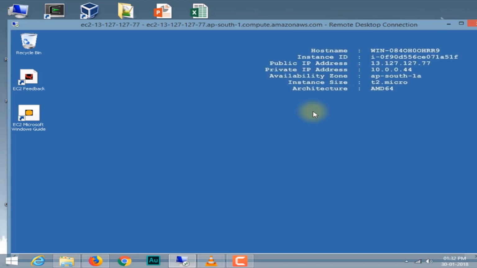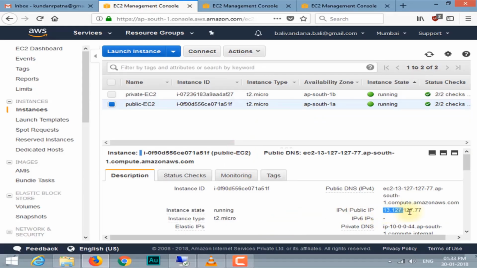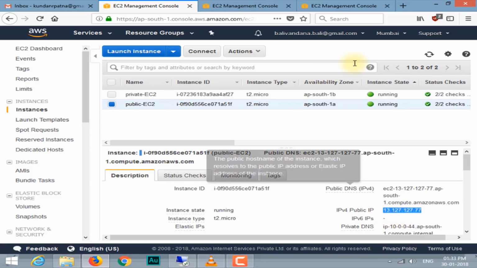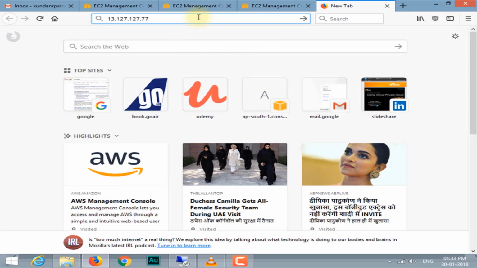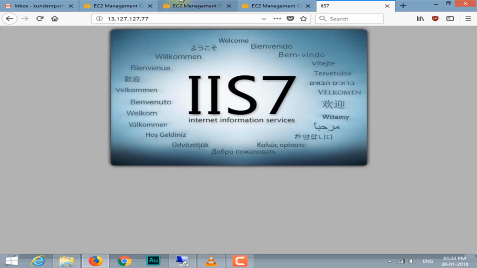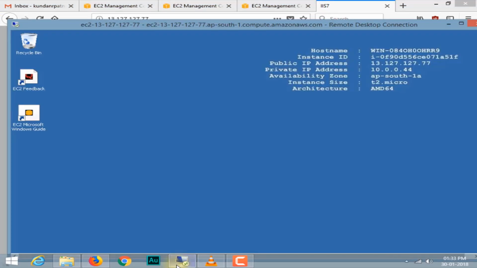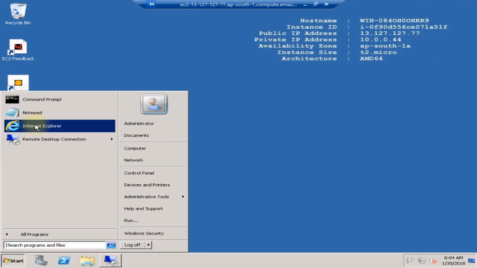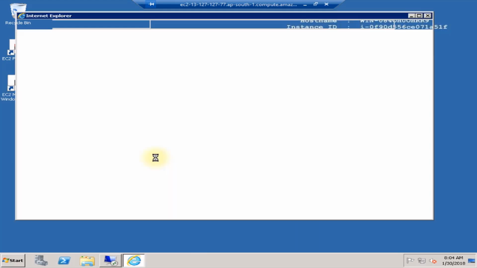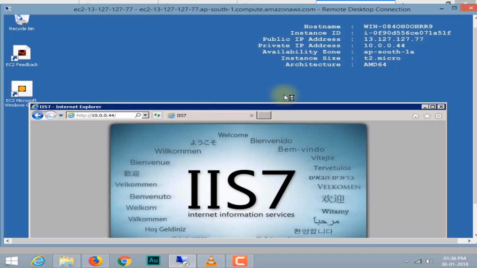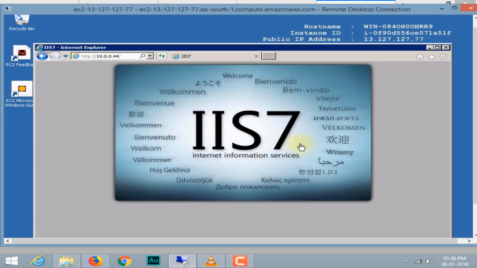Now go to the EC2 instance dashboard and copy the public IP address, and paste it on another tab of the browser. You can see it is showing IIS on the tab. Now go to the public instance window, open the browser. Copy the IP of the private instance and paste it on the browser. It will also show the IIS page on the screen. It means that you have installed IIS on both the instances.